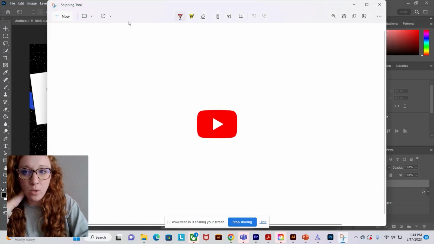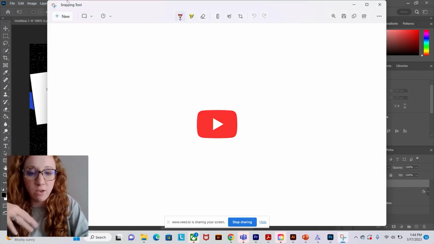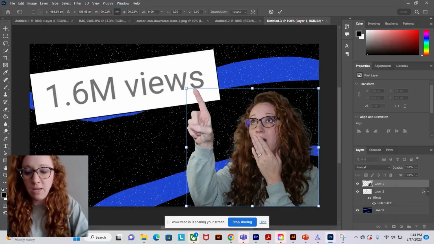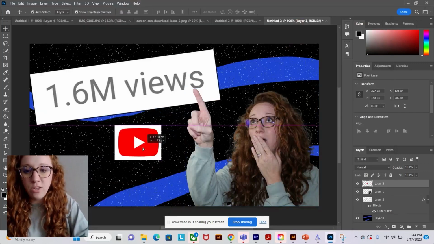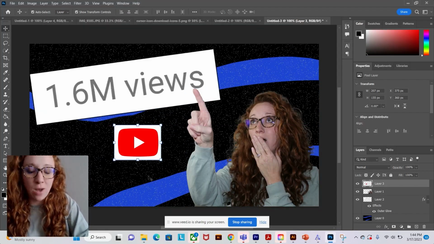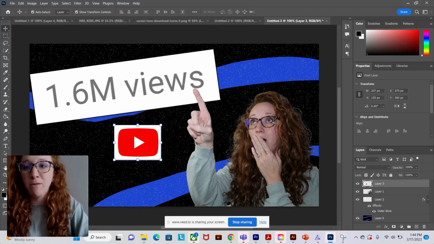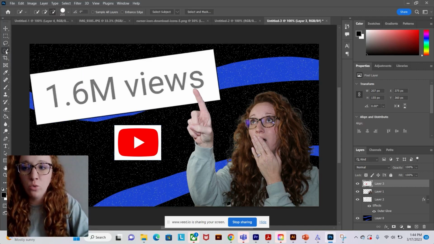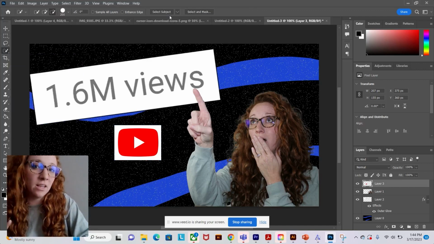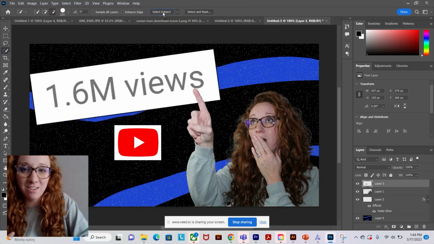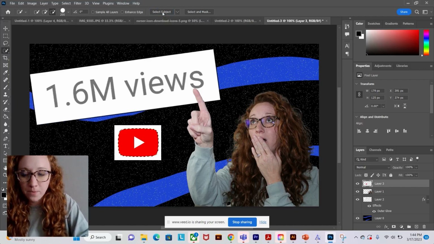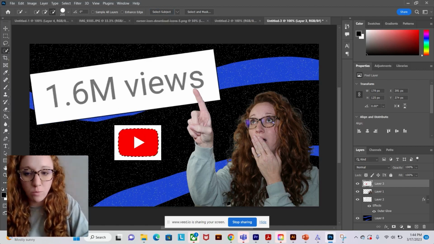I did this again by going and taking the snipping tool and getting a screenshot of the YouTube icon. So I'm going to copy and paste that into my workspace. Now you see the YouTube logo has this white space around it because I did take that screenshot. This is really easy to fix like we did before by going to your quick selection tool, which is the fourth tool down, and again clicking select subject in the control bar. That's going to select just the YouTube logo that I want.